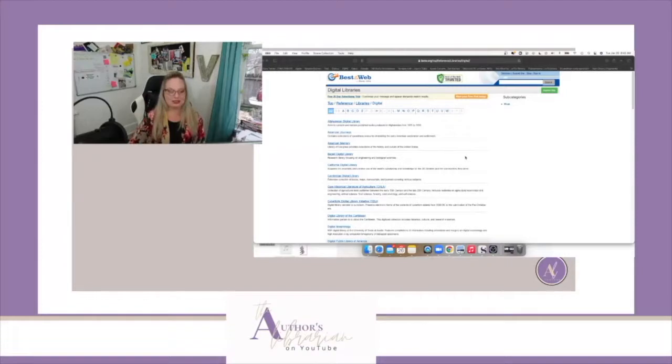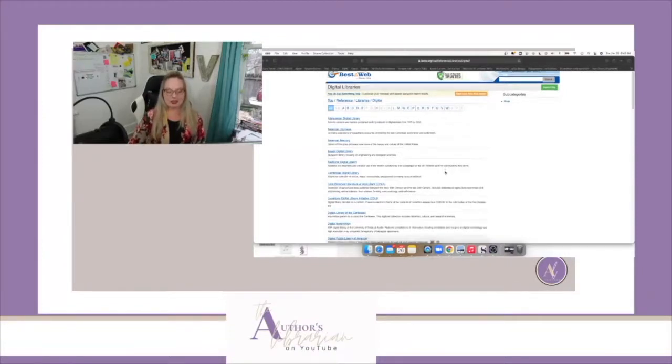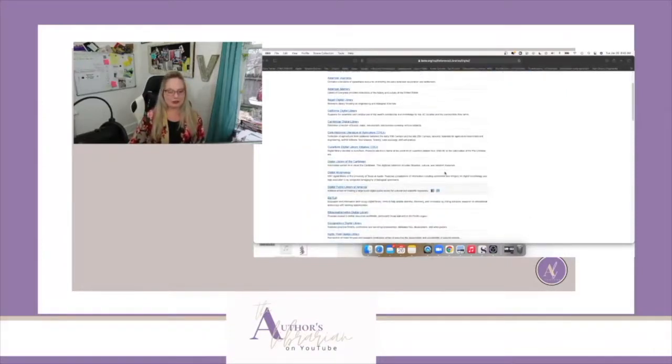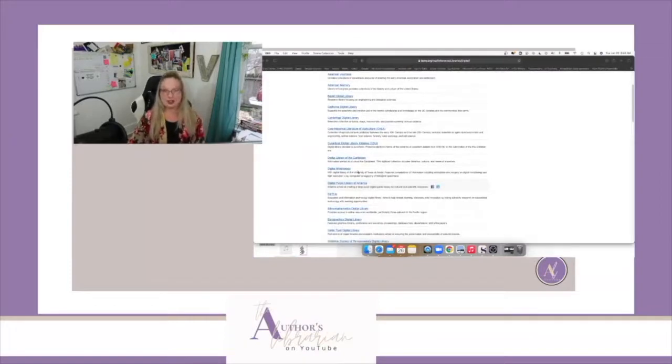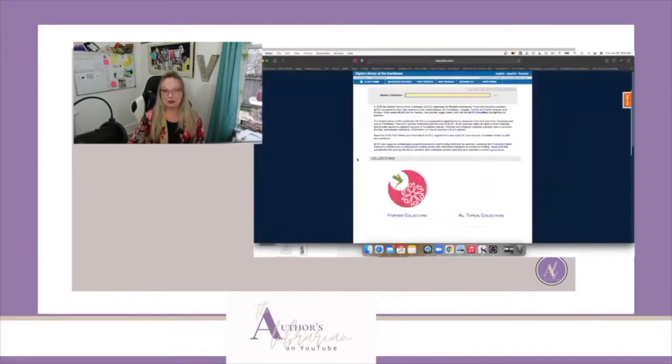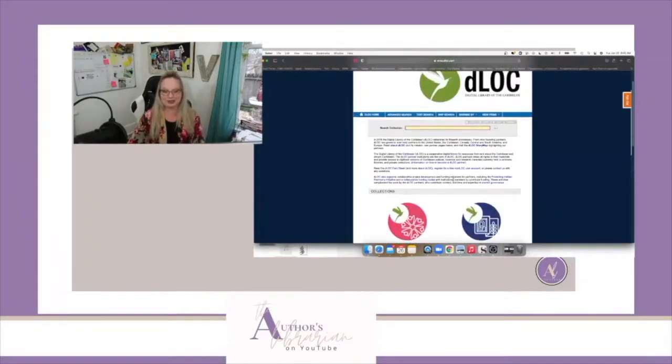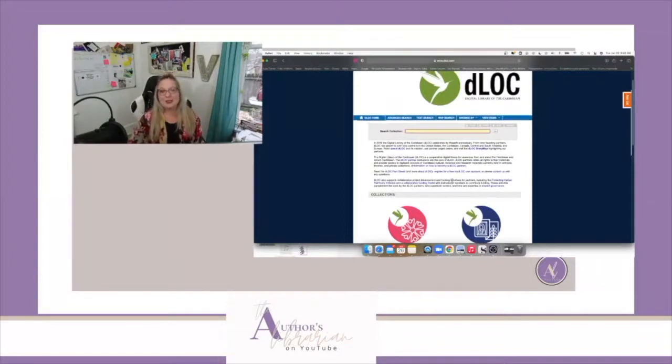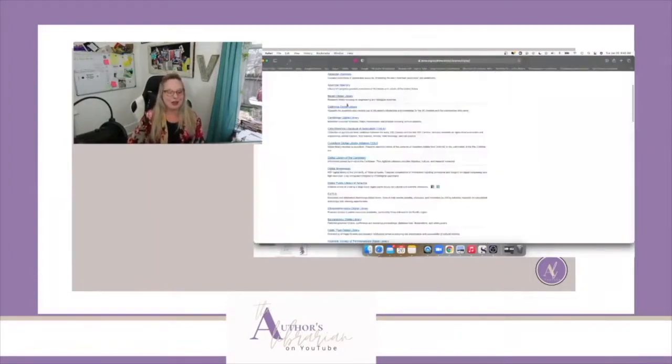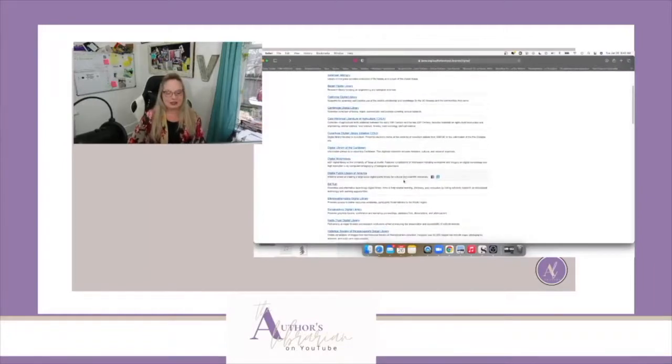For example, in this list, you'll find some American libraries. You'll find some pretty wonderful ones, like the Digital Library of the Caribbean. If you need to take a little bit of a Caribbean break right now, you can go here and see if you can find some really wonderful pictures of the Caribbean. Oh yes, let's do that. It'll have maps, things like that. So take a look at this one.